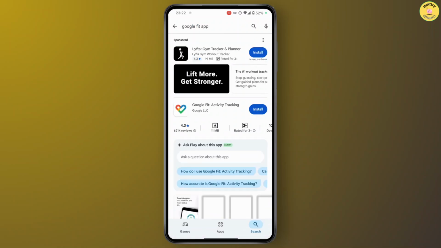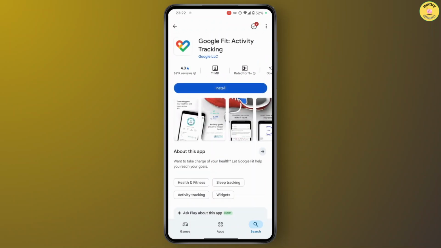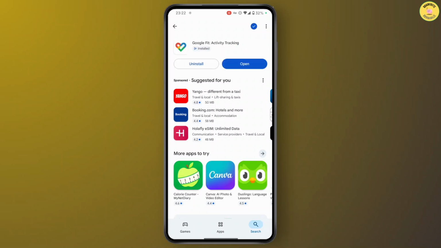After you search for that, you should find Google Fit. This is the one right here. Tap on the install button. So it can take some time depending on your internet speed. So wait till it gets downloaded. And there we can see it's almost downloaded, it's installing. And after it installs, you can then open it up.